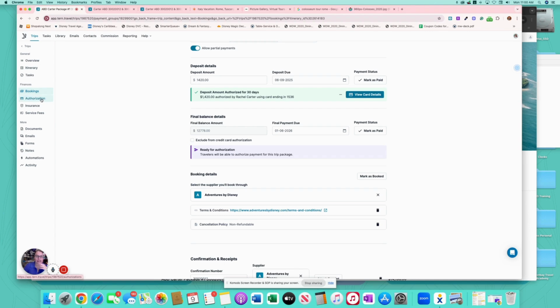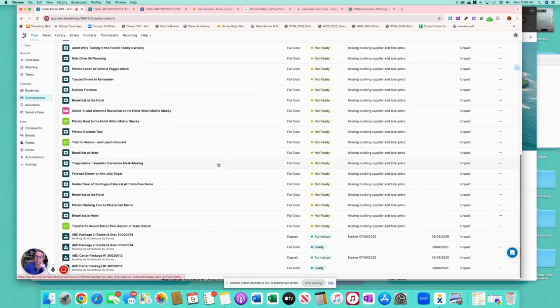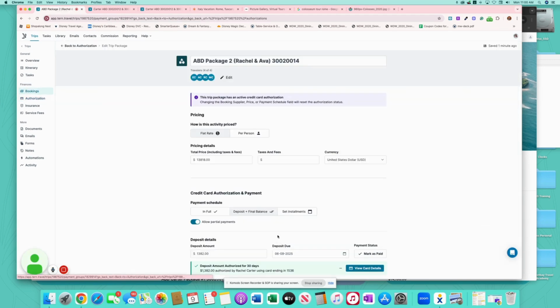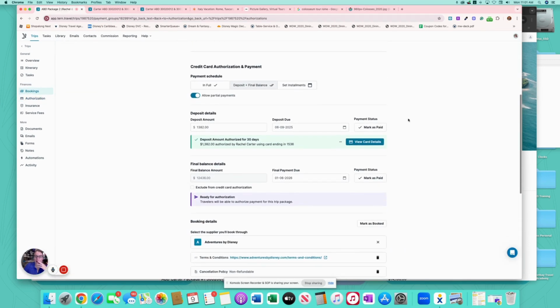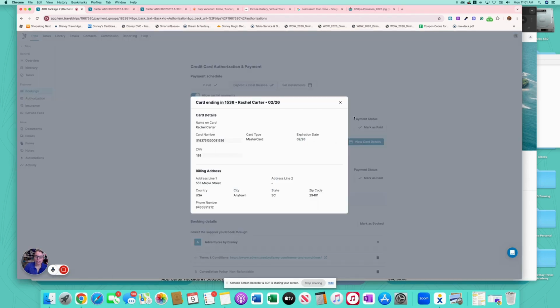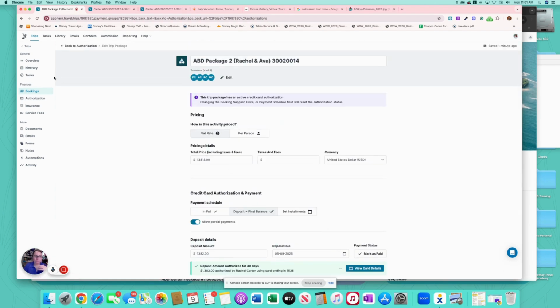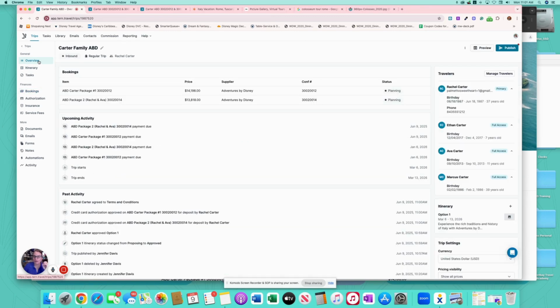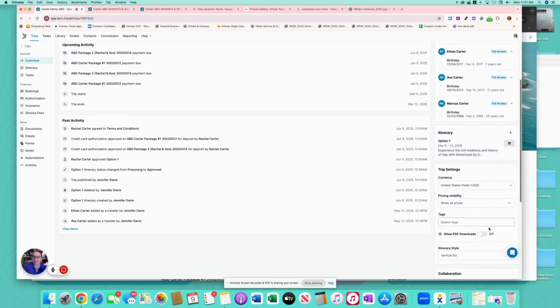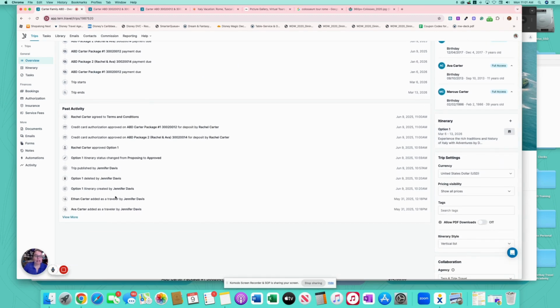So on your side under authorization, you're going to see that, hey, it is authorized for the deposit. You can come through and you can view the credit card details and you can mark these as paid as soon as you call it into Adventures by Disney and mark it as booked. Once you do that, you can go back to your overview and you can add in any tags or automations that you have that are ready to go for your Adventures by Disney clients.